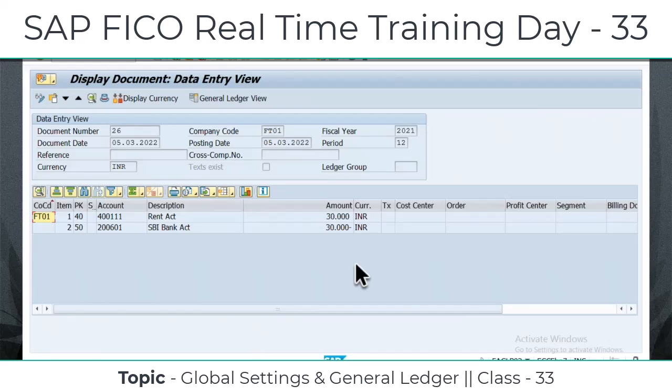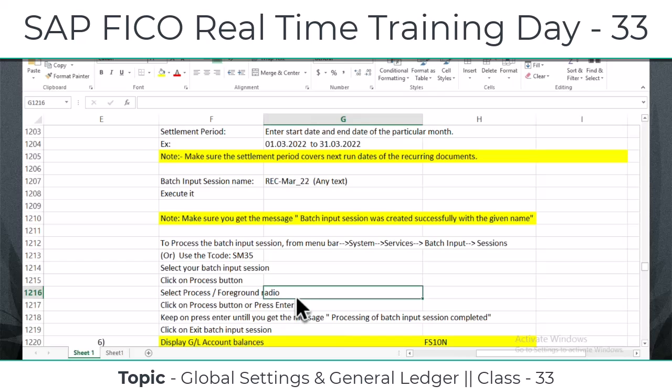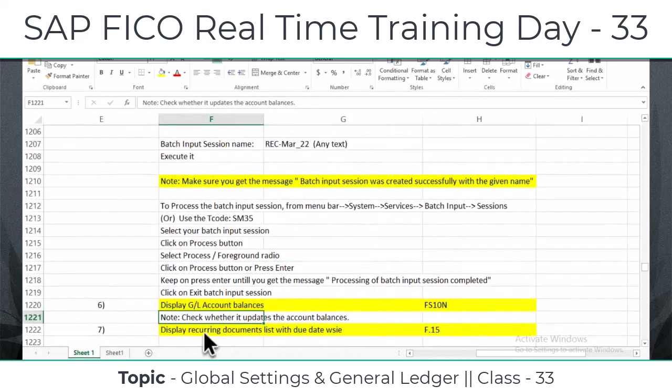What is the advantage here? Time saving. But here I have posted manually, right? Batch input, the same thing. You can schedule a background job also, automatically: a particular date, a particular time. The system will process and post it instead of manual intervention. Without manual involvement, the system can post it automatically. Now you understood how to run end to end on recurrent document creation and post the transactions, right?